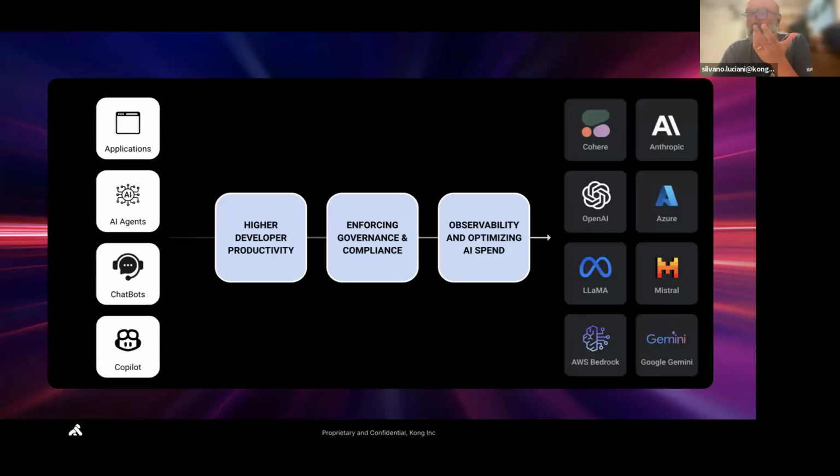So when you sum all of this and all that we've been talking about, you really get to higher developer productivity, very simple ways of enforcing governance and compliance, because you have one place where you can do it, but also observability and the ability to optimize your spend, because all the AI traffic is going through the gateway. And so you can monitor everything, you can enforce policies, you can measure where the money is going, et cetera, et cetera.